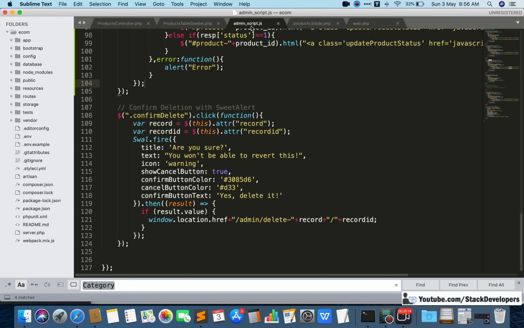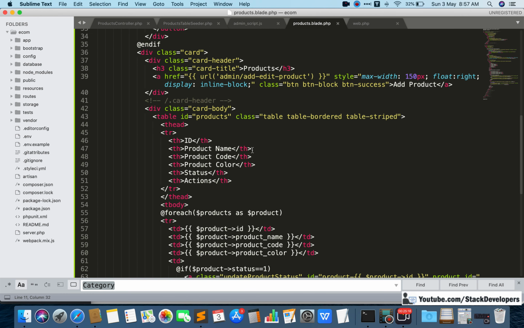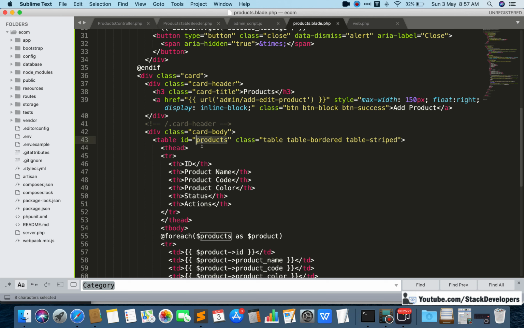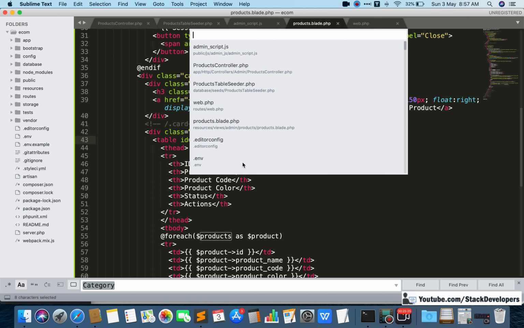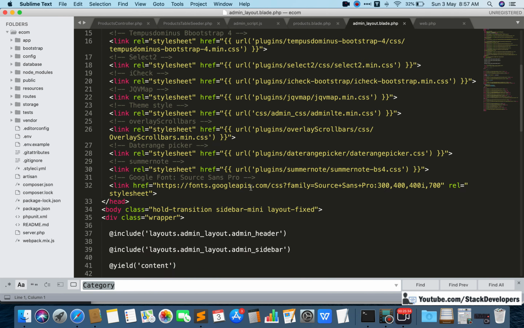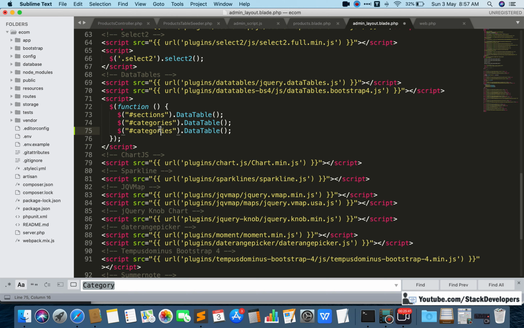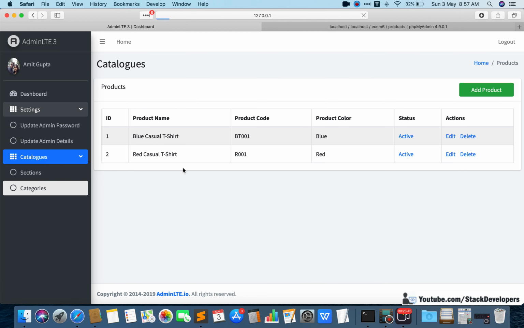We can remove this one and see here, we have created this data table and we have added the ID as products. But we have not added its jQuery, so we need to add the data table jQuery as well. For that I will open the admin layout blade php file, and here I am going to see data table categories, and here we need to add for products as well. Like this. Now I'm going to refresh.